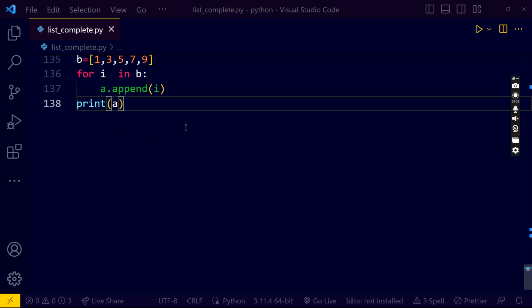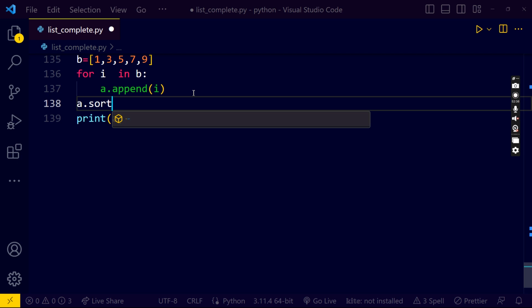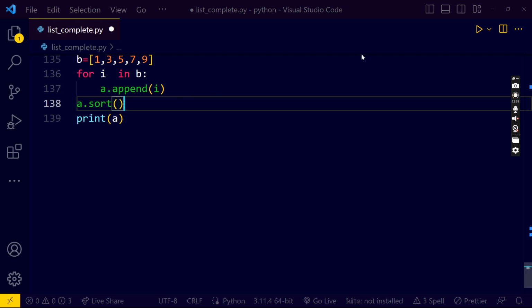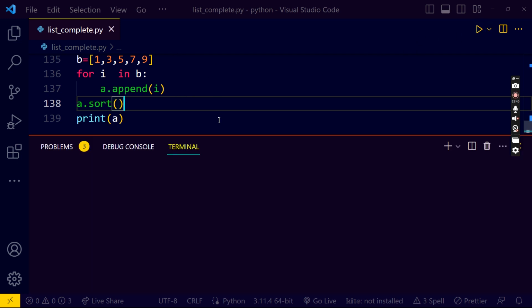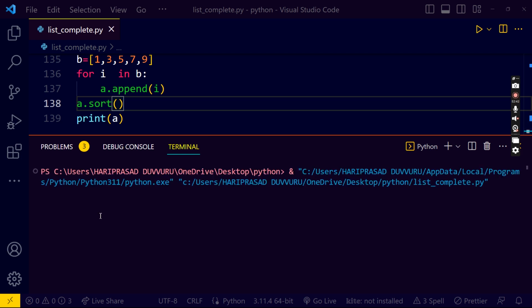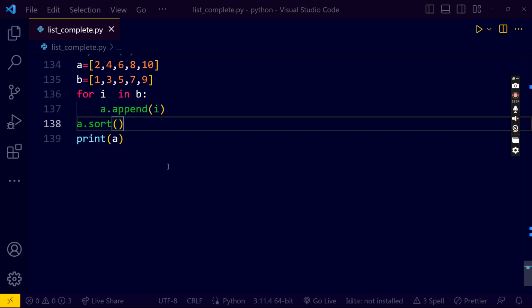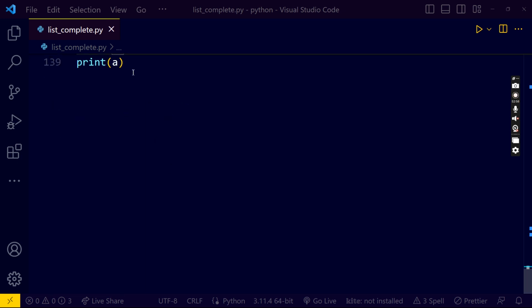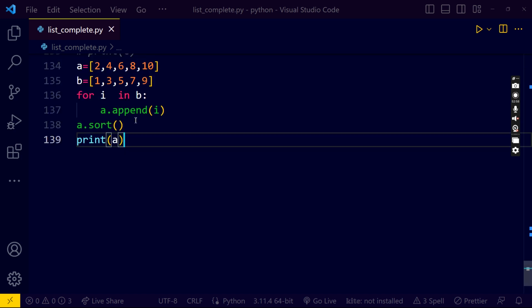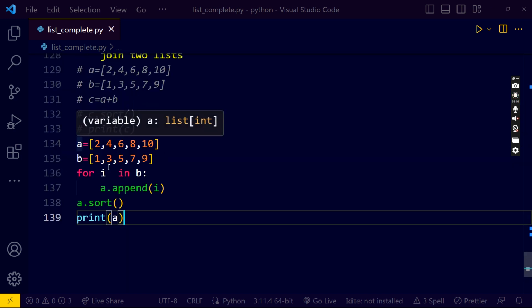Okay, let us sort the A list. A dot sort. Now we'll get it in sorted order. See, so I think I've discussed all the methods and all the concepts in the list. Now let us see what we have discussed.